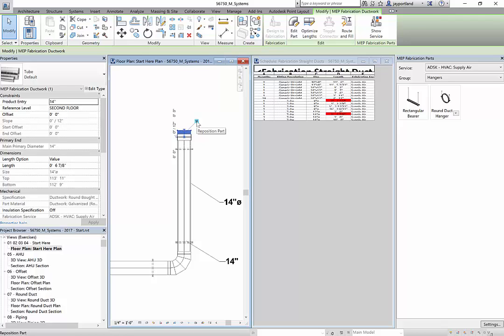You click on the reposition part. The idea here is that we want to manufacture as many straight pieces as possible that are the standard length. If we have to cut something or make something that's not the standard length, that has to go from a coil line to a plasma table. And it adds a lot of additional material and labor.